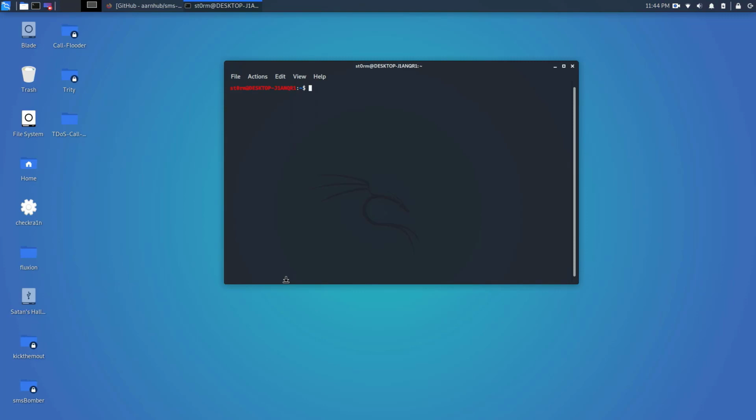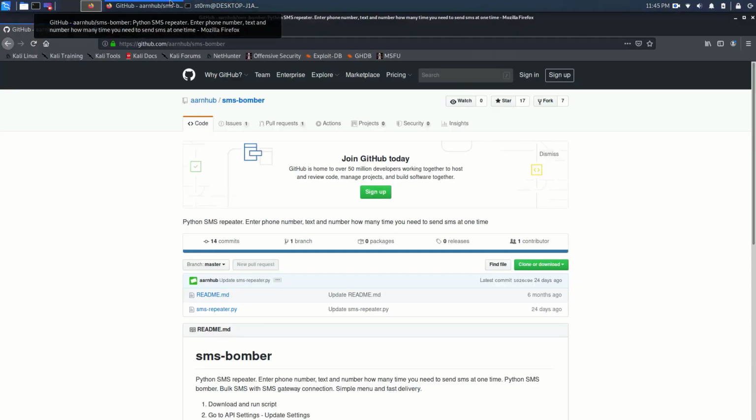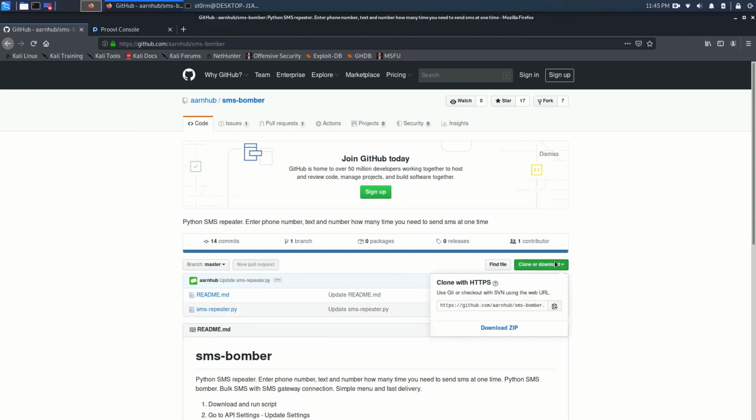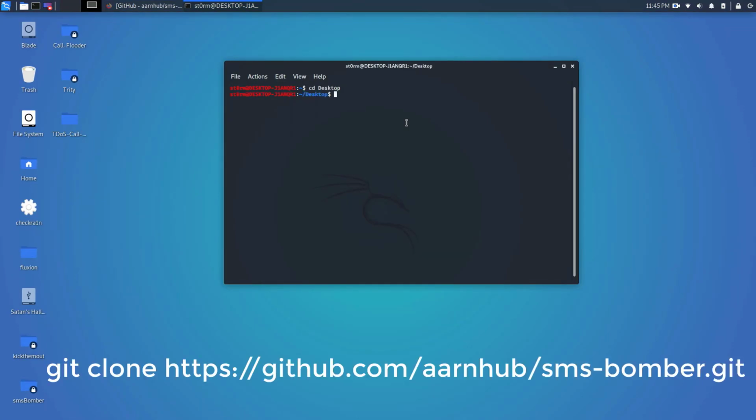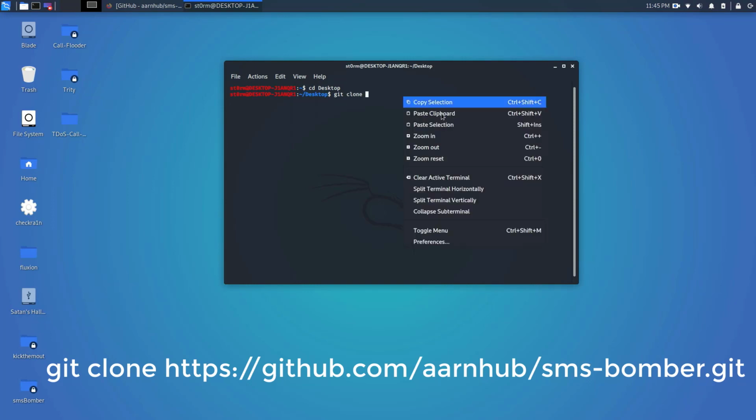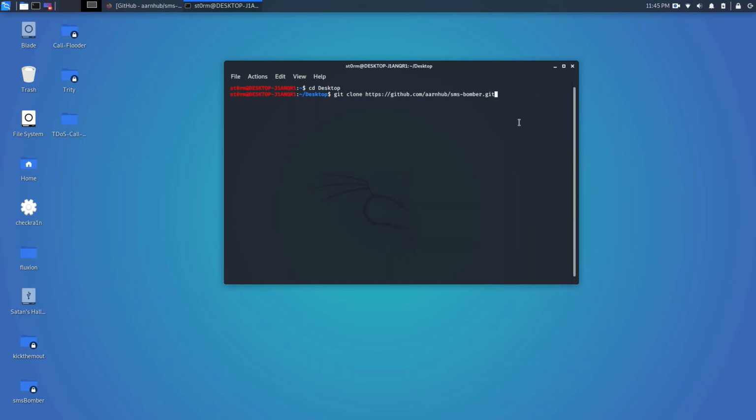So the first thing you're going to need to do is go to the GitHub link in the description below, which is going to open up the SMS Bomber GitHub. Now this was created by someone named aarnhub. This is SMS Repeater, SMS Bomber. So what you're going to do is go to the clone download and copy this here. And then you're going to type in git clone. Now I'm going to go into my desktop here, so give me 1 second. So I'm going to type in git clone here, and you're going to paste the link. And that's going to download SMS Bomber onto your Kali Linux.